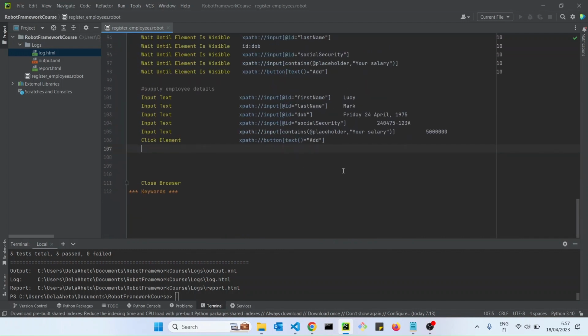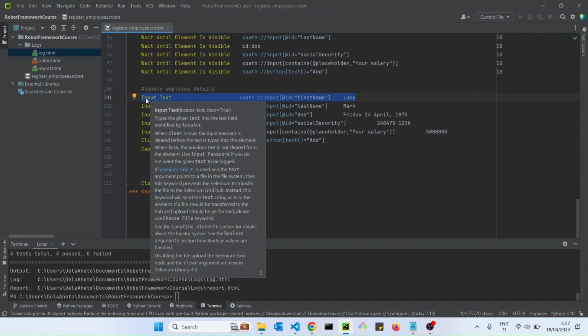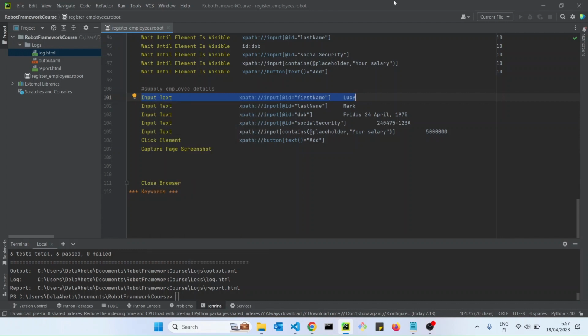So there's a keyword called capture page screenshot. It captures the last thing the robot saw before the close browser. But if it fails at, let's say, this point, it's going to automatically capture the screenshot over there. Anytime a test case or a keyword fails, the robot automatically takes a screenshot of where it failed. So this one captures the screen page when all the keywords pass before the close browser.